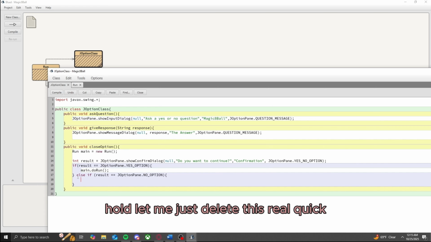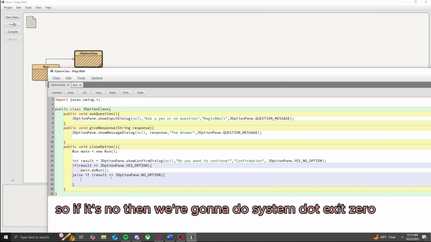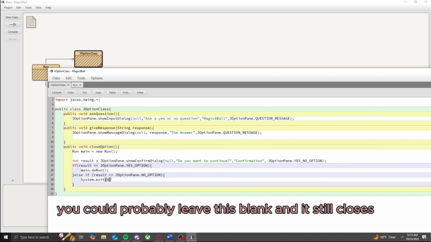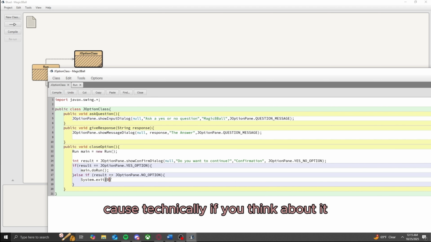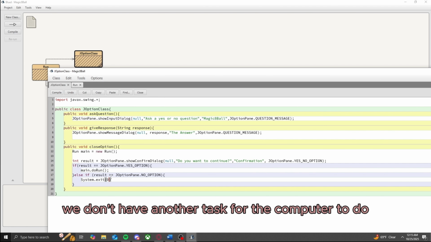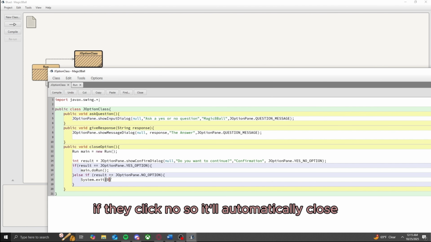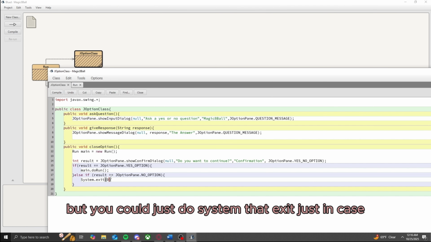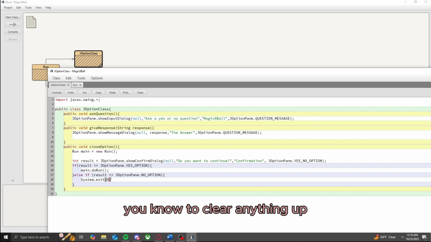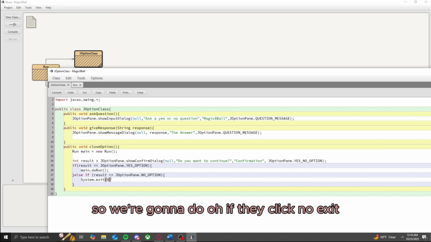Let me just delete this real quick, a little space so it looks cleaner. So if it's no, then we're gonna do system dot exit 0. Honestly, you could probably leave this blank and it still closes, because technically, we don't have another task for the computer to do if they click no, so it will automatically close. But you could just do system dot exit just in case, to clear anything up. So we're gonna do if they click no, exit.